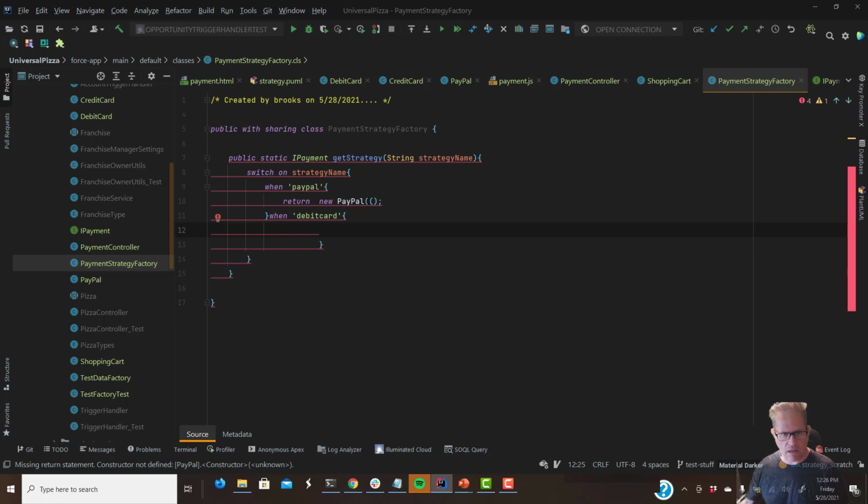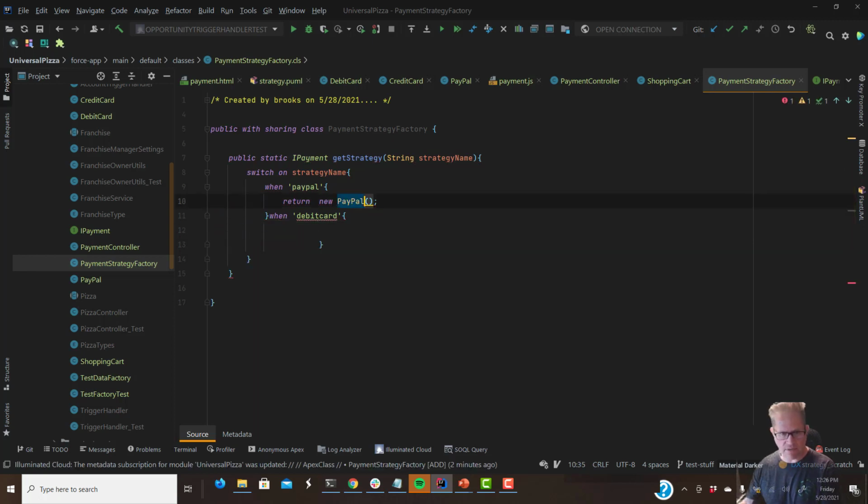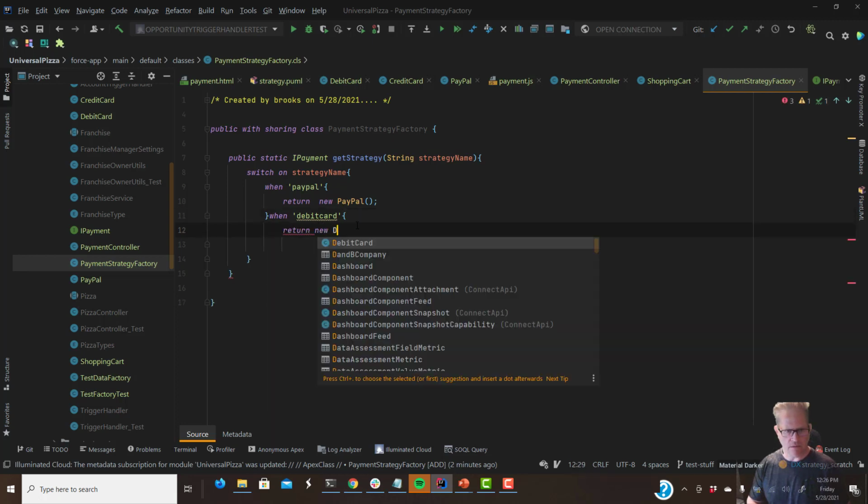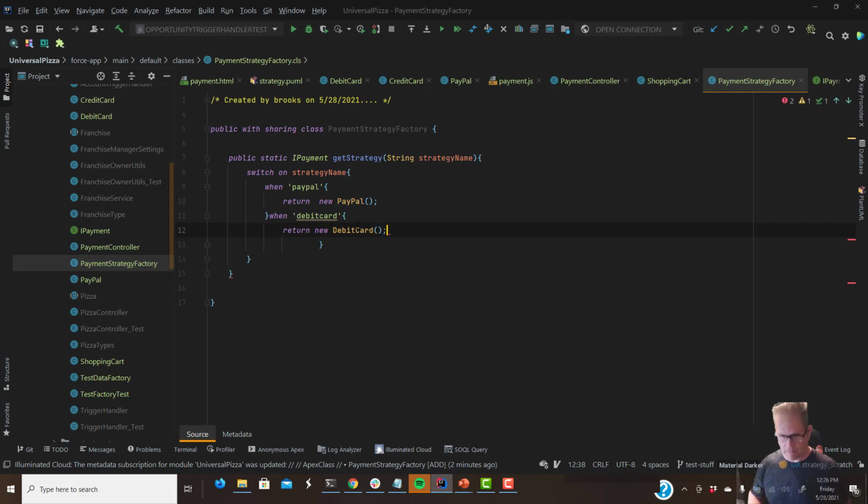I got some weird stuff going on. I'm trying to figure out what. All those red squigglies were starting to kind of freak me out. Let's do debit card. Return debit card. All right. I should be able to clean that up a little bit. We've got some crazy spacing going on there from my last mistake.